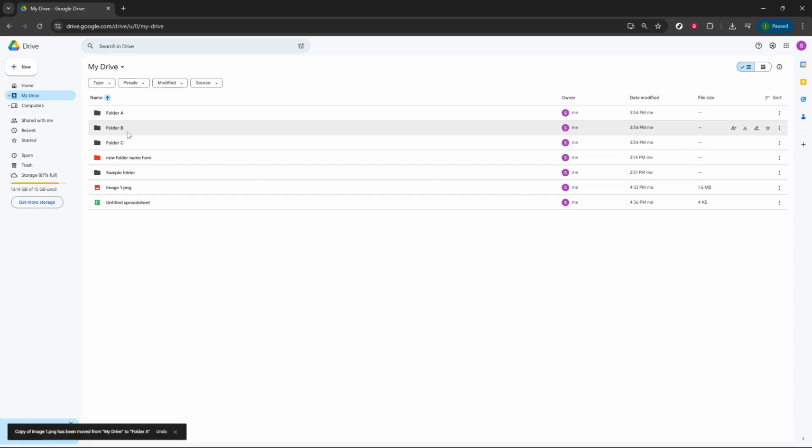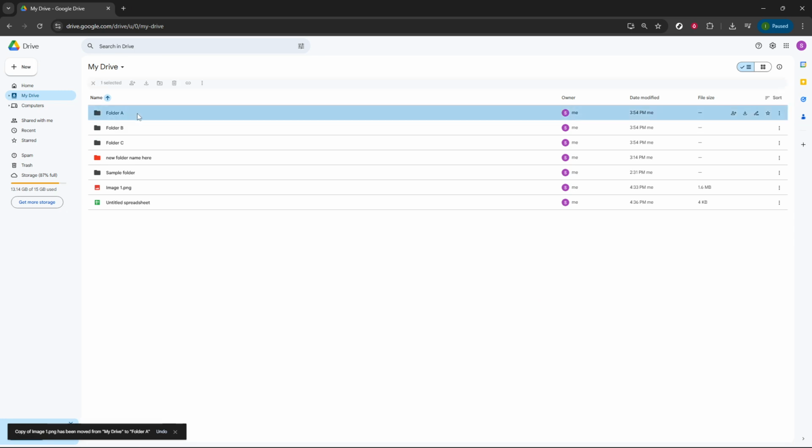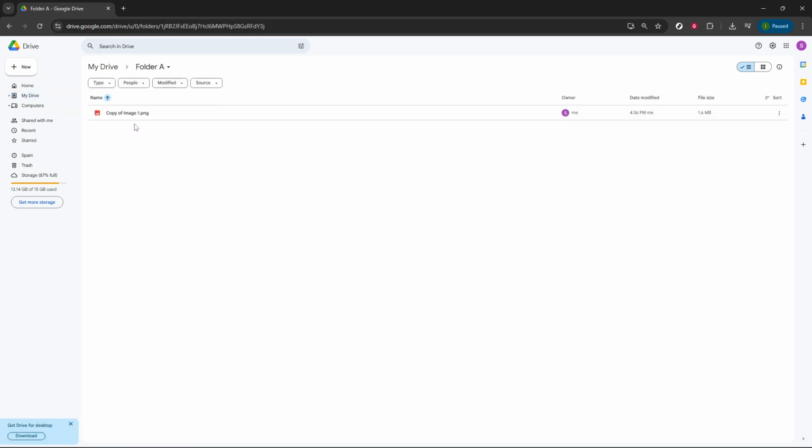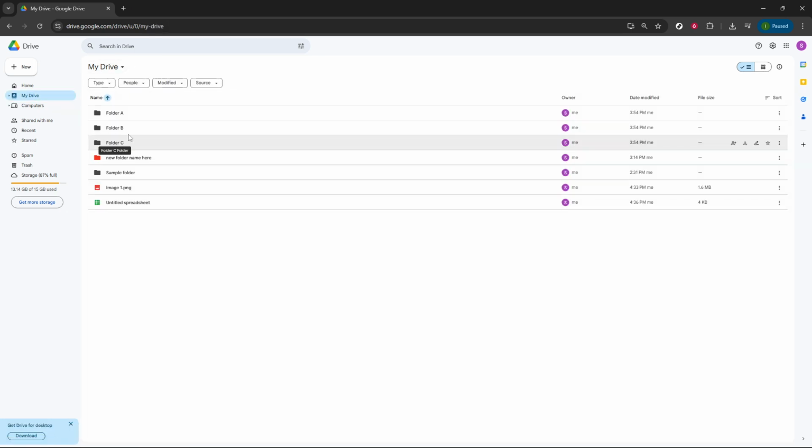Your file now appears in the new destination folder, and any links that point to the file will continue to work as long as the file remains accessible to the same people. If you accidentally chose the wrong spot, you'll briefly see an option to undo the move.